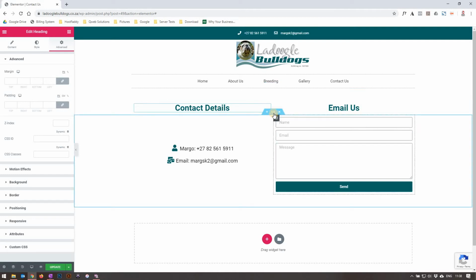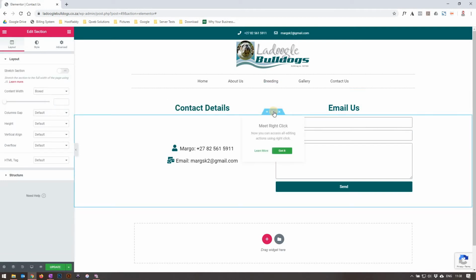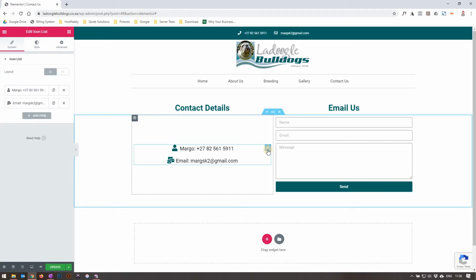Moving on to the next section, again we are able to edit the section by selecting the edit and then navigating the tabs on the left. Or we can move forward and we can edit the actual widget. As you can see under the contact details, we currently have the phone number for Margot and an email for Margot.